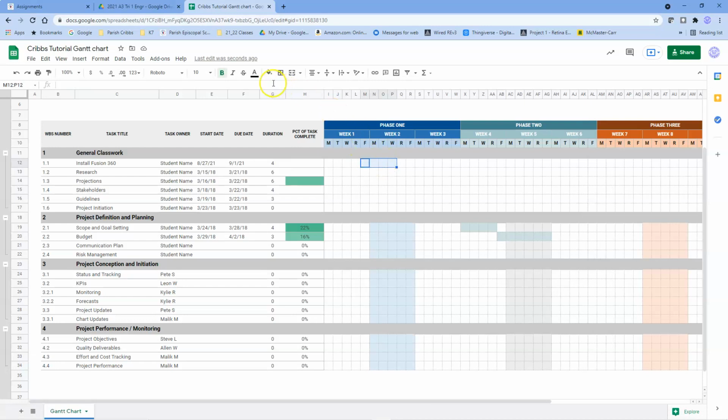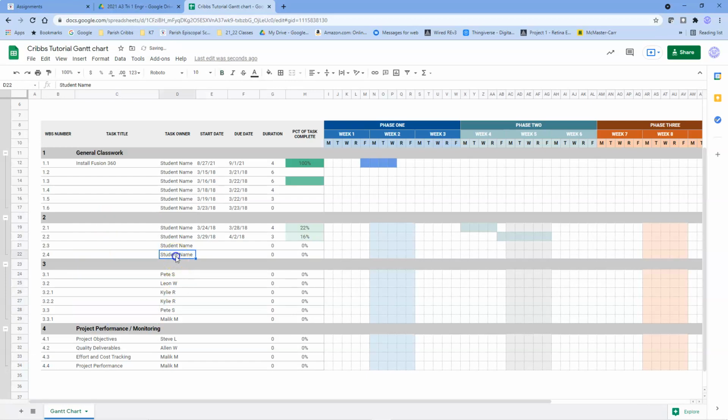I'm going to highlight those and then just pick a color that you like. And I'm going to say that I finished this whole task, so I'm going to say 100% and hit enter. And then I'm going to delete these names. I'm going to leave the structure and the framework of this. I'm going to copy student name.